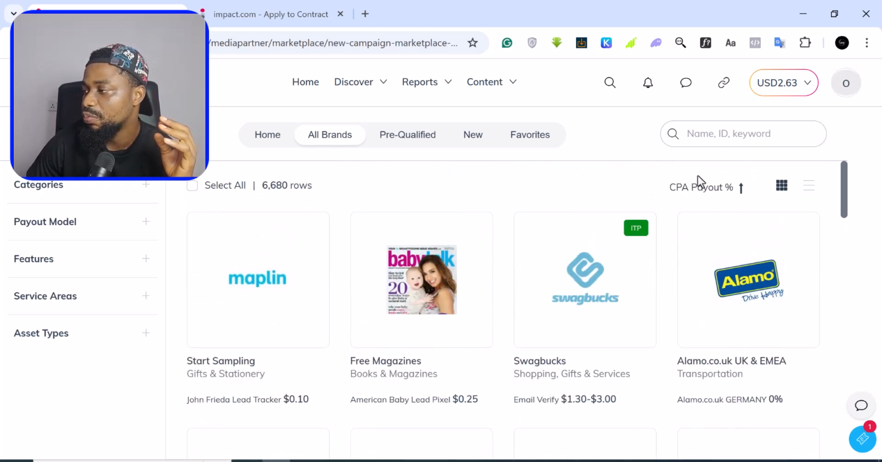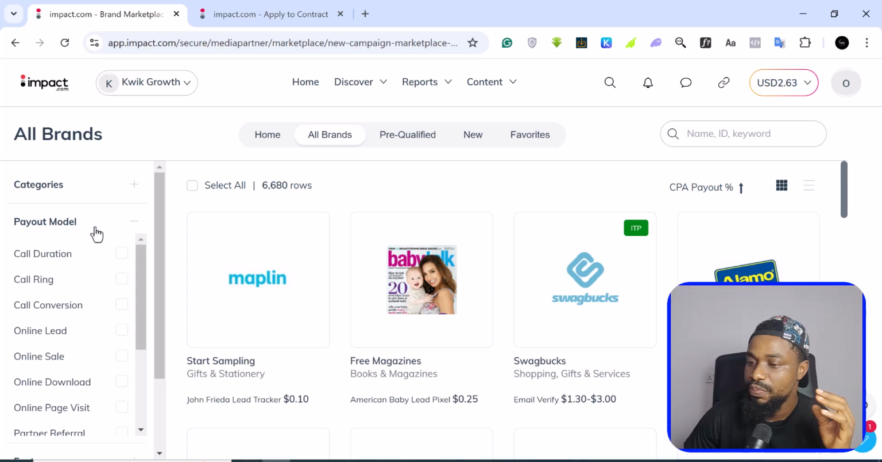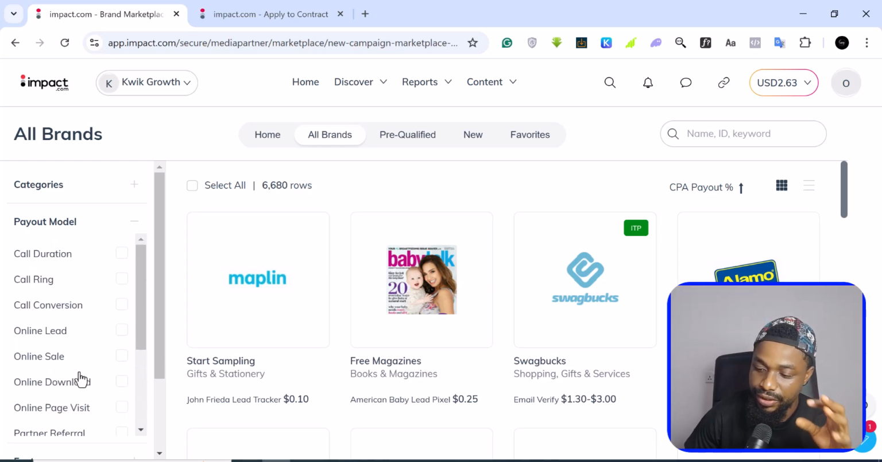Remember, if you come to our brand, just come here. You see all the options here, or you can come to the features here. You can come to the payout model, and you can look for online leads and every other thing that you have here.